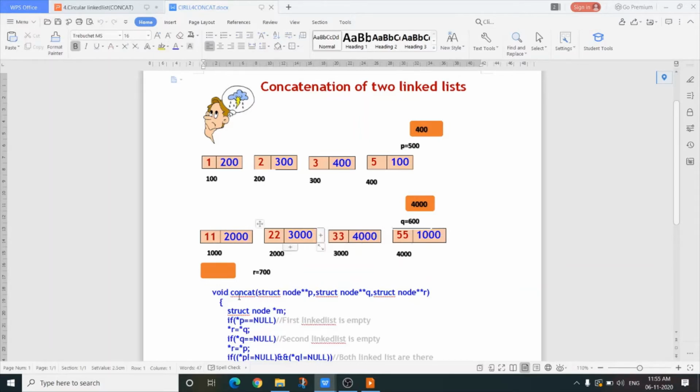So function name is concat. Here I am passing the address of external pointer of our first linked list. That is P. P is say 500. So how I can declare struct node **P? P means an address 500 that holds another address 400, and 400 is the address of a node. So I have to declare in this way, struct node **P.